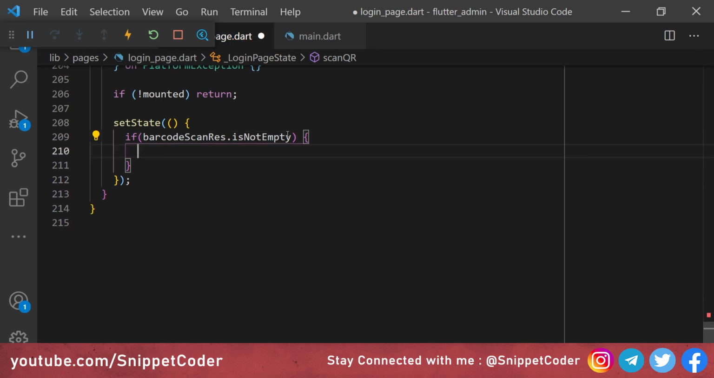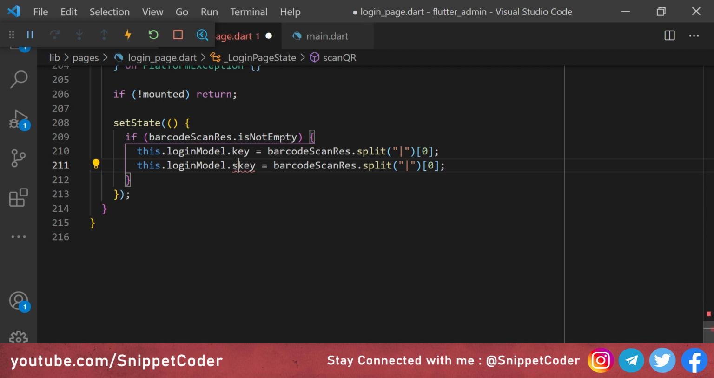Here we are checking if barcodeScanResponse is not empty, then we are picking the response here, and we will fill that loginModel.key. In the barcode scan response we are getting a string with the separator of our pipe icon, and we are splitting that into an array, and we are getting two responses. First one is the key and the second one is the secret. So we are picking that key from our first index, and that secret we are picking from our second index. Here we have the secret, and here we have that barcode scan response, and we are picking from index 1.